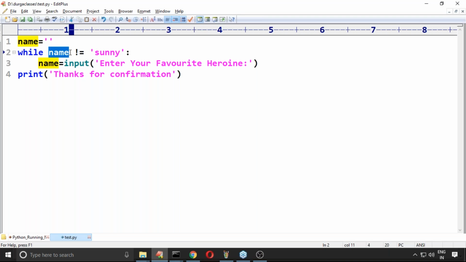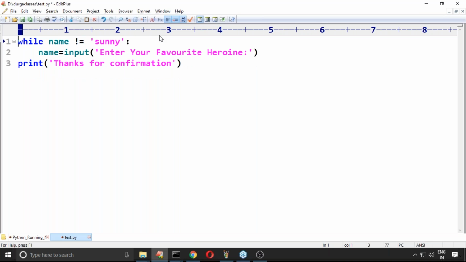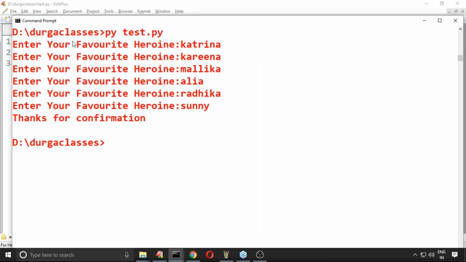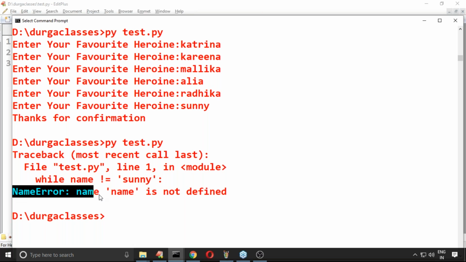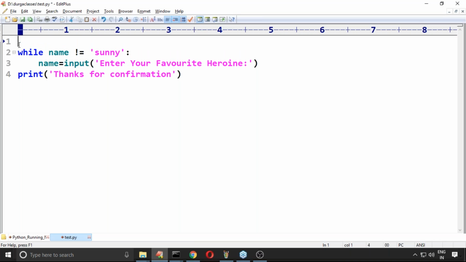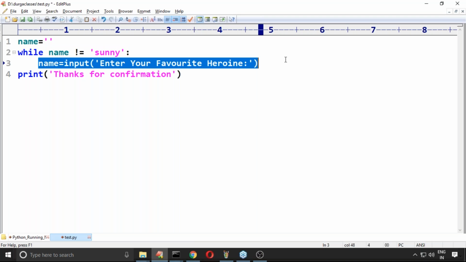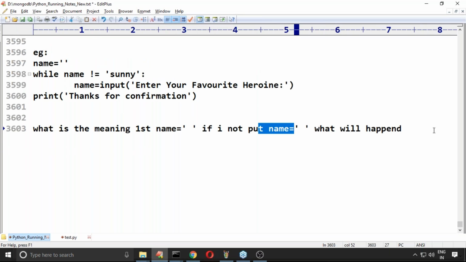So without having the name variable, how can you use it? Now observe this. I removed this line, sir. Now you are using while name is not equal to Sunny, but where did you keep name? Name is not available, but you are using it. What will happen? Name error, name is not defined. That's why at the beginning, let me take the name variable with an empty value. Anyway, empty is not equal to Sunny, so it will continue. Getting it, Ali?